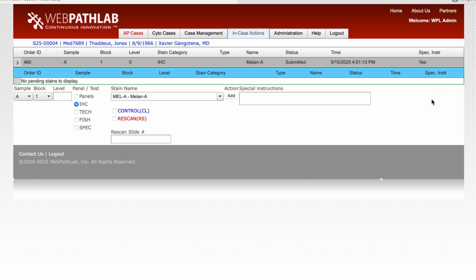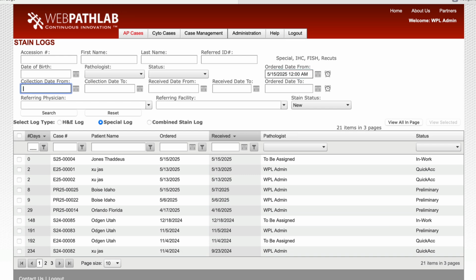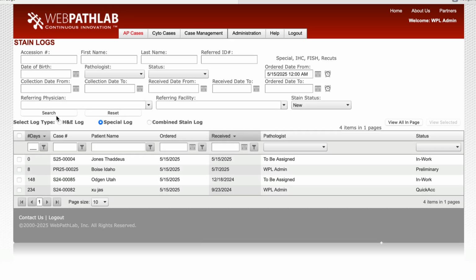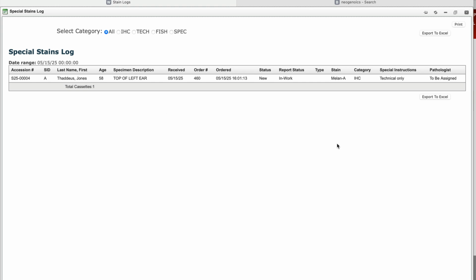If we access the stain log and select special stains and we request stains ordered from May 15th, 2025, only cases with those orders appear. We select S25-0004 and click View Selected. The stain log for that case appears showing all dates such as date of service, date it was received and date it was ordered along with the stain, and the special instructions.